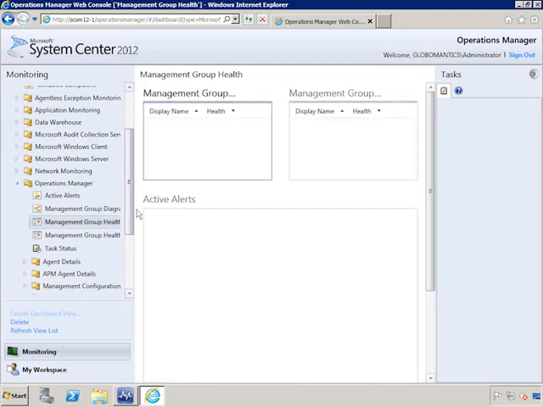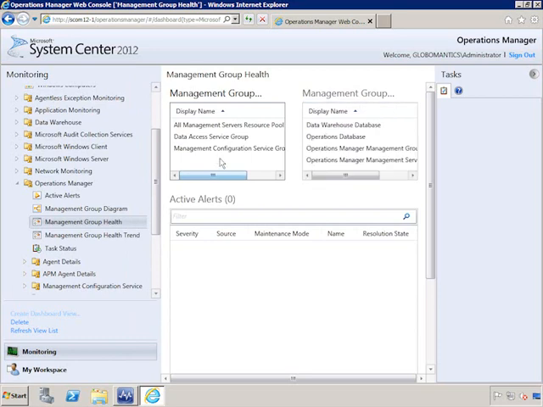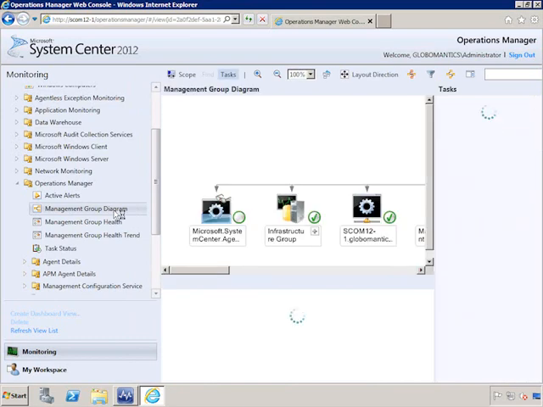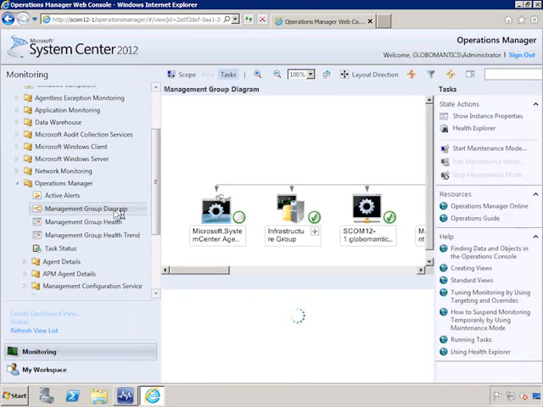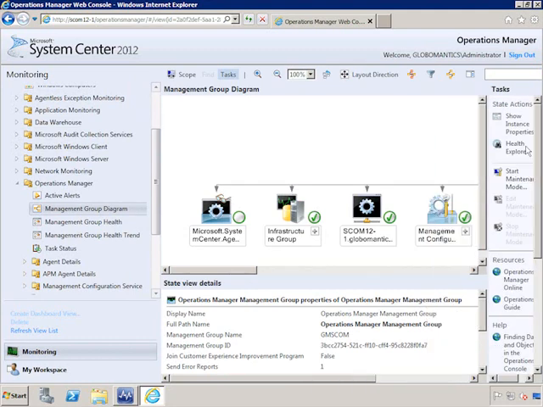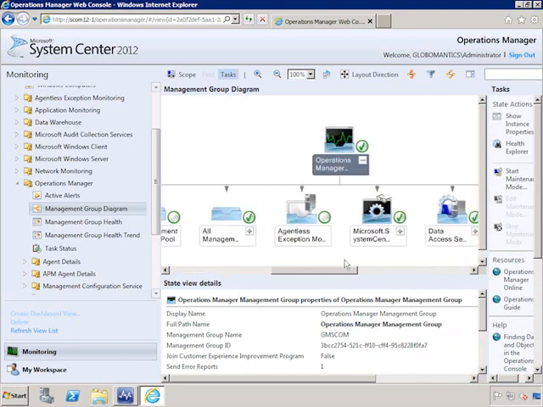Then we have management group health overall. So it's a little bit bigger. And you can get sort of a little diagram of the management group. It won't be that interesting right now, but you'll get an idea for how everything is laid out. We're going to move this over to get rid of it for a minute. But you can see that we have a group diagram for the entire Operations Manager environment here.